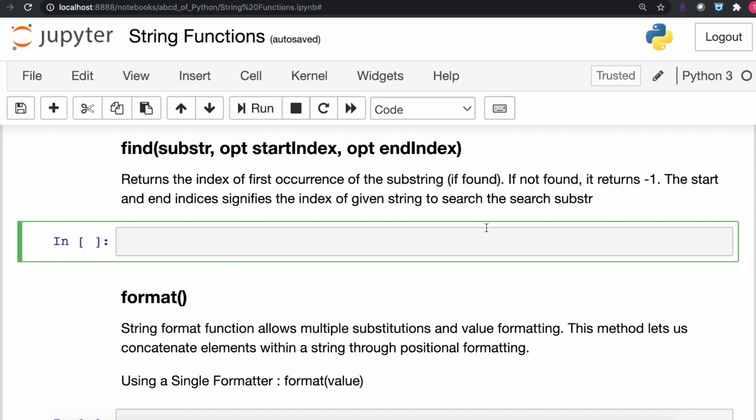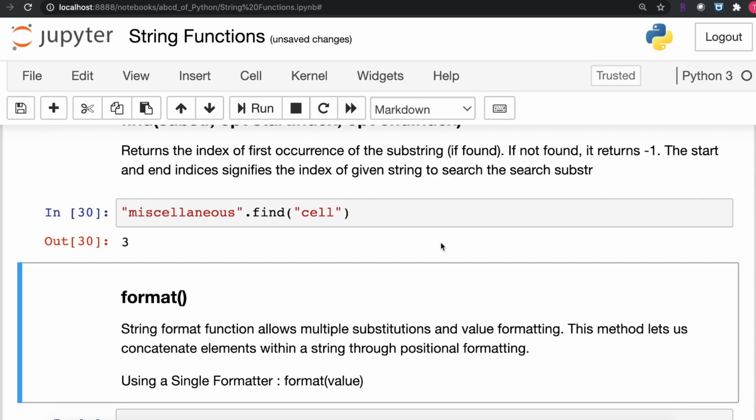So let's take an example of the word miscellaneous, apply the find function and search for the substring cell, and let's execute the code, and you can see the index 3 has been returned. If we count 0, 1, 2, 3, the first occurrence of the string cell starts from index 3 of the main string.